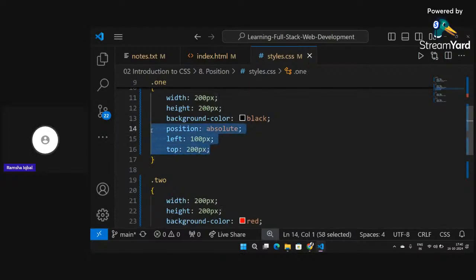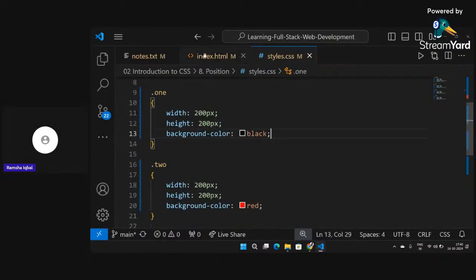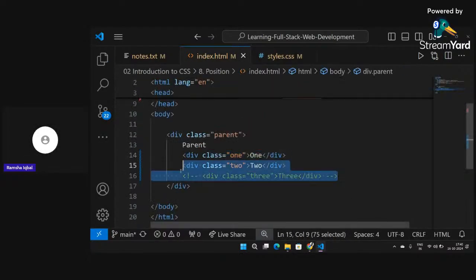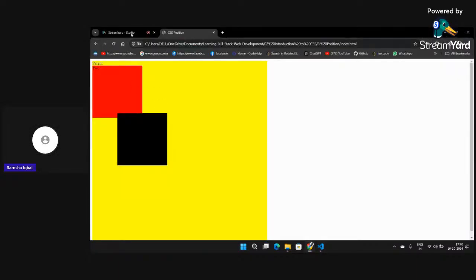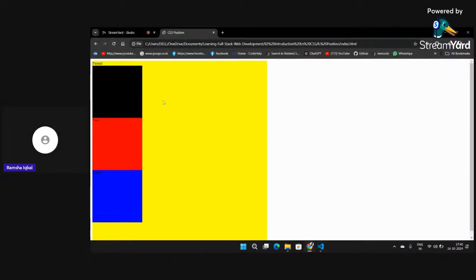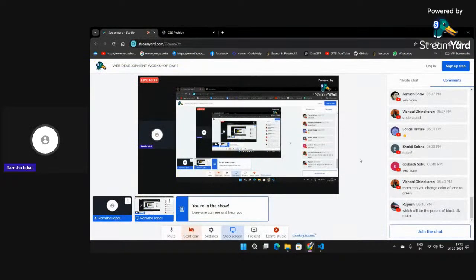Fine. Similarly, let me remove this and bring back all the divs. See, this was the original scenario, and this black div went out of the document flow. It did not matter where everything else is. It was overlapping, coming on top of the other divs. Understood how this works? The parent of the black div will be the one.